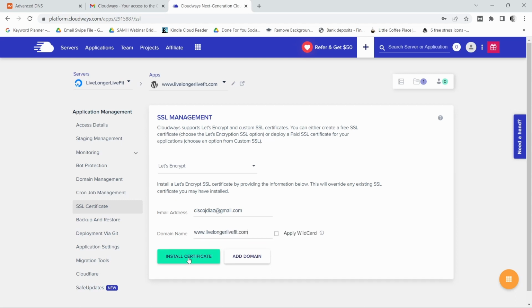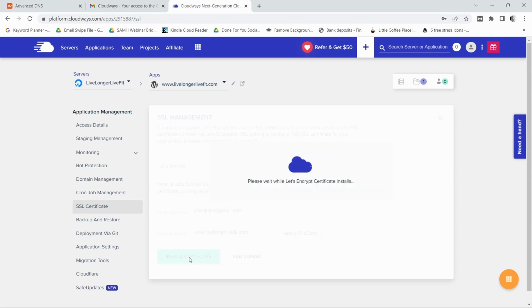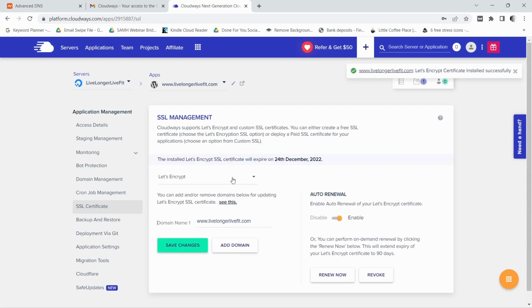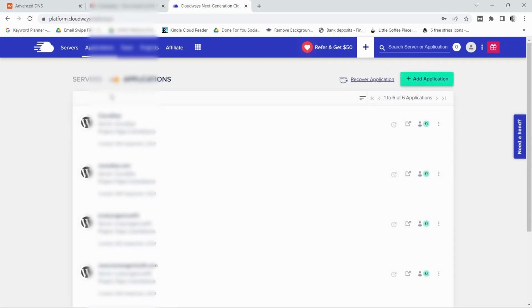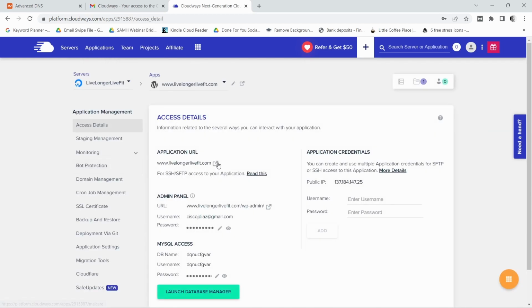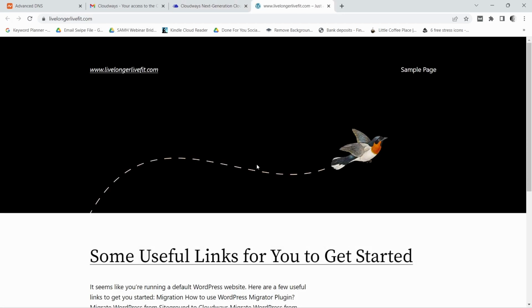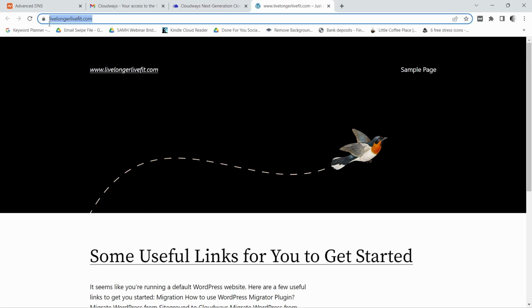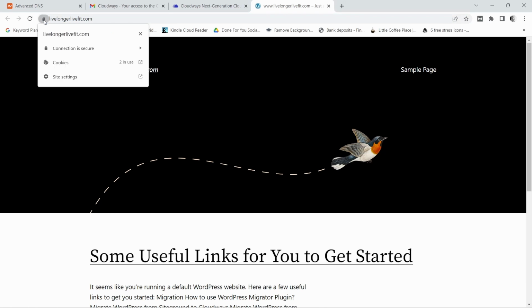And simply just click on install certificate. So again, just give this a minute to finish doing its thing. Boom. So as you can see now, we have installed our SSL certificate. Now I'm going to go back to applications, look for our server that we just created, click on it. And once I open it up, as you can see now, it has created our page under our URL, and it has our certificate, which means that the connection is secure.